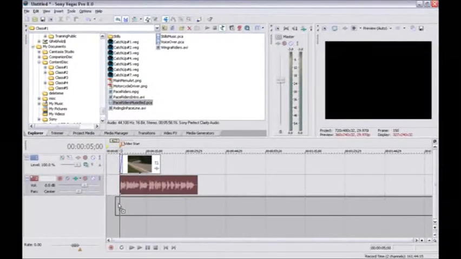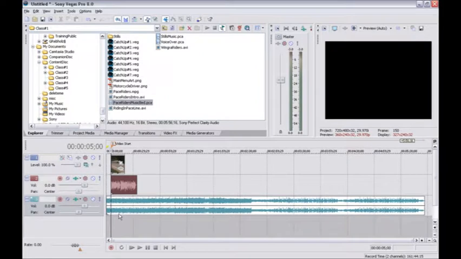Now, let's add music to the project. Drag an audio file and drop it on the blank area of the timeline underneath the existing audio track. Position it to start at the very beginning of the project. This creates a new audio track. Play the project from the beginning and notice that adding the music creates a couple of potential problems.